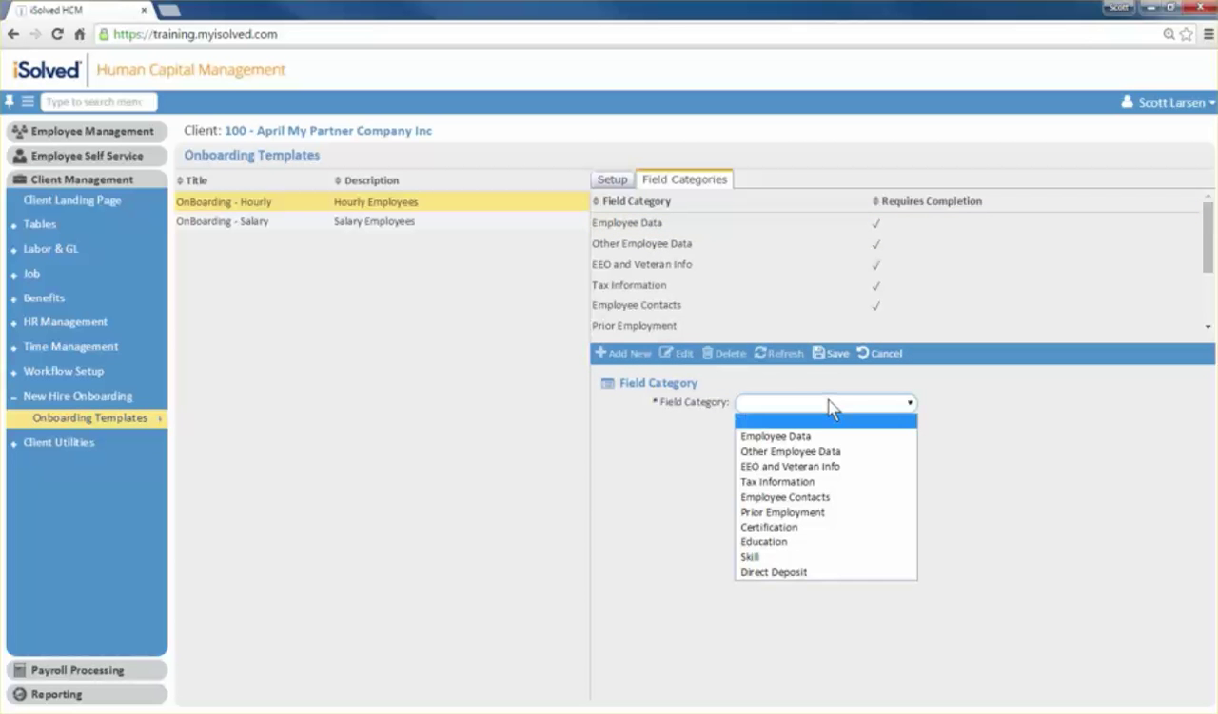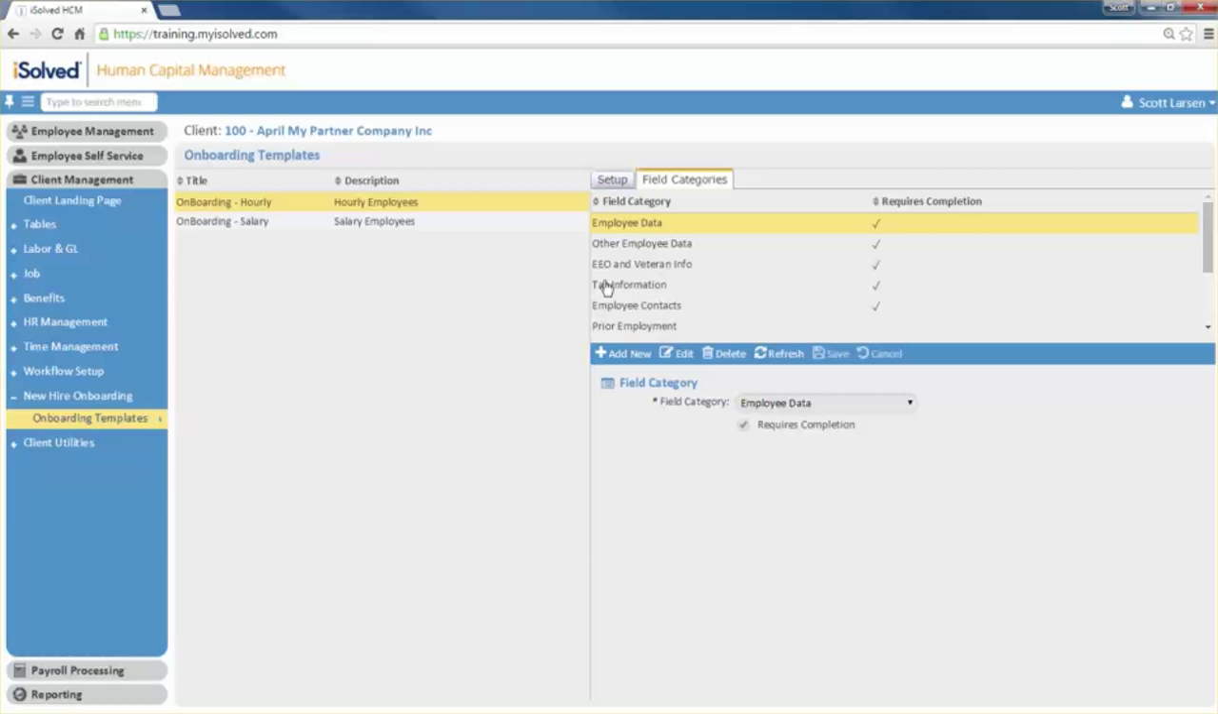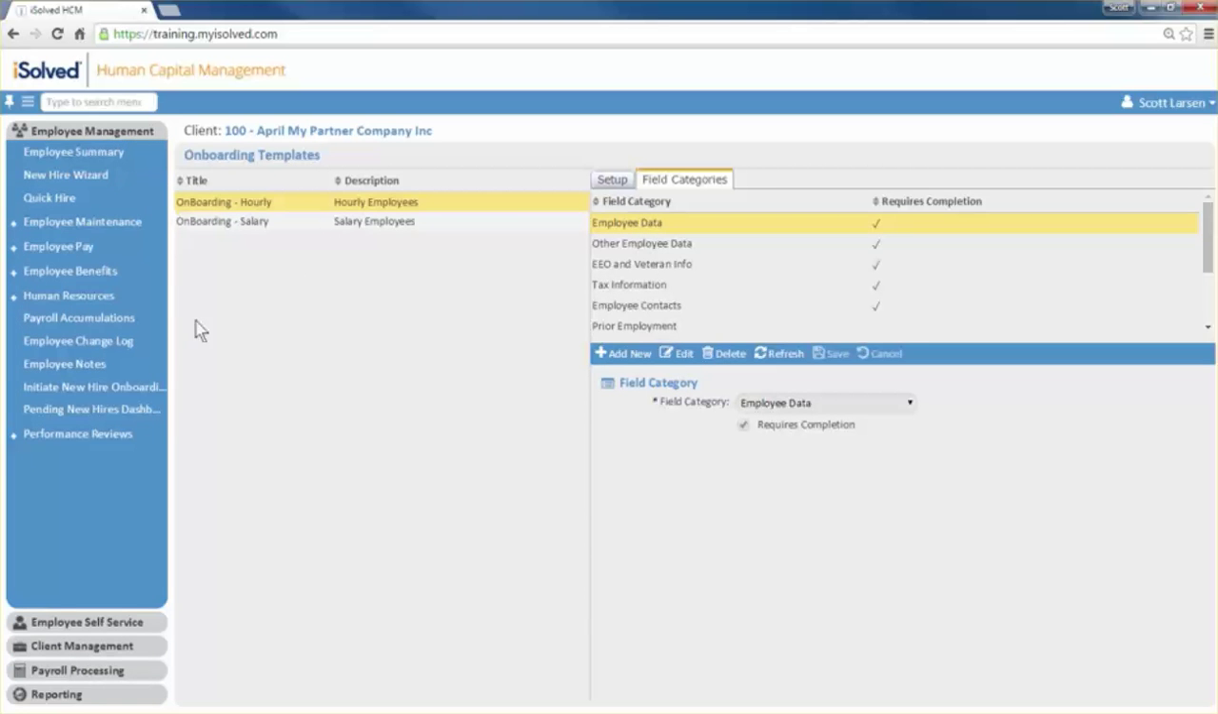Now from there, we need to add what are called field categories. Basically, this lets us tell the system the type of data that we're going to be collecting, and on any given data type, whether or not that information requires completion. So if it's required as part of the process, or if it's not required, you could decide that. But you'll have different options to choose from as far as the types of data that are going to be collected. And we'll walk through each of these as we go through the actual process as an employee here in a moment.